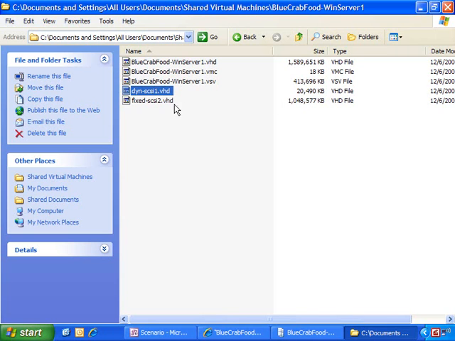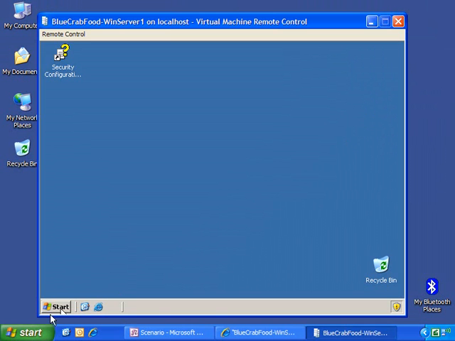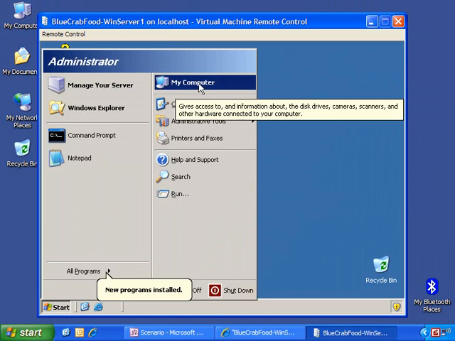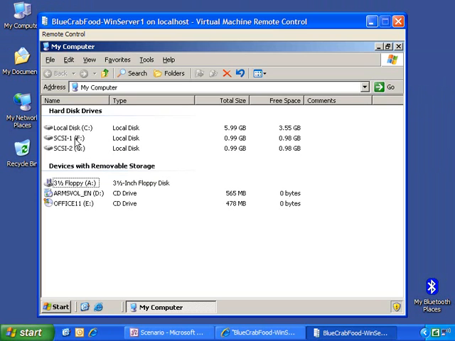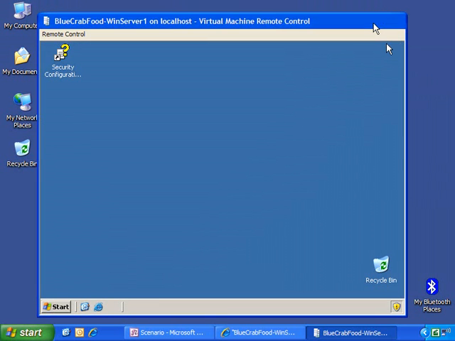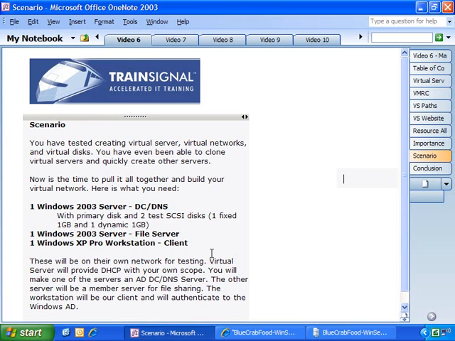So that's my two brand new SCSI disks that I can do mirroring and RAID on, or whatever it is I want to do. Over here in my virtual server, they're shown here, SCSI disk 1 and 2, and they're a gigabyte each. And we put some files on them. So let's minimize that, and let's go back to our scenario.